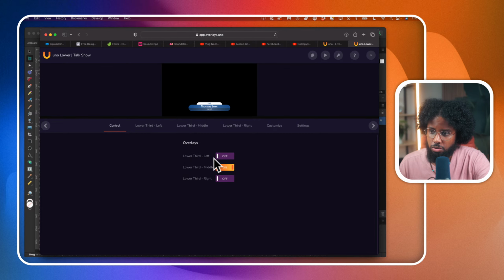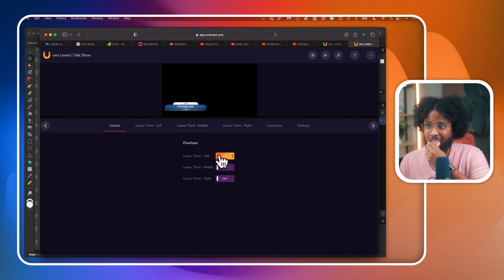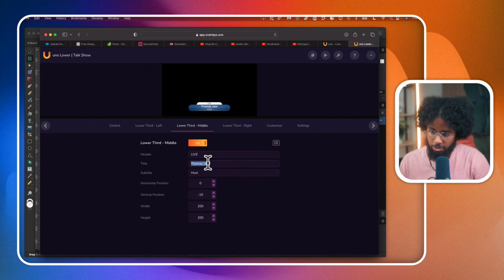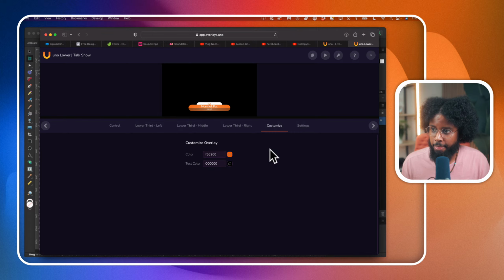Okay, so control, lower third middle, you can have it on the left or the right. I like it in the middle. So I'll do middle and then go lower third middle. And let's just change it to Marshall Fox, Host, and let's see if we can change the color of it. Let's just go with an orange. Yeah. So now all I have to do is copy the output URL and then come into Ecamm.